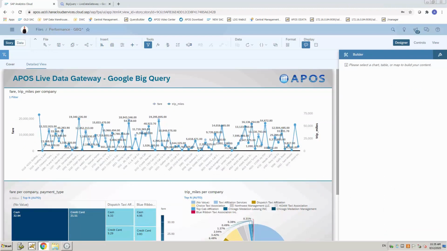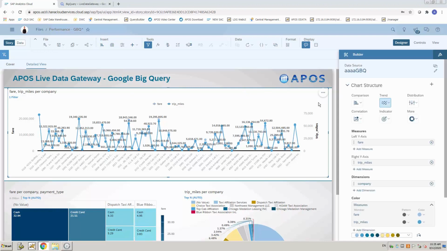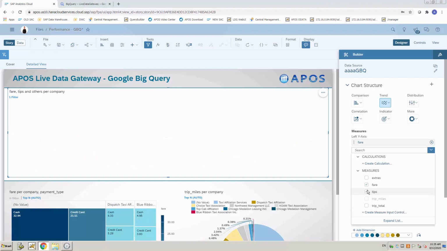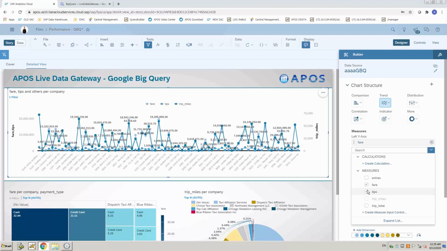Okay, and at the same time, if we want to add or remove measures to a chart as well, if you have charts that allow you to add more or multiple measures, again, let's simulate that. So in this chart, we're looking at fare trip miles per company. We want to add another measure, so let's add trip total or tips, for example. So again, you see the amount of time it takes to return that data set when we're adding and removing not only dimensions but also measures.